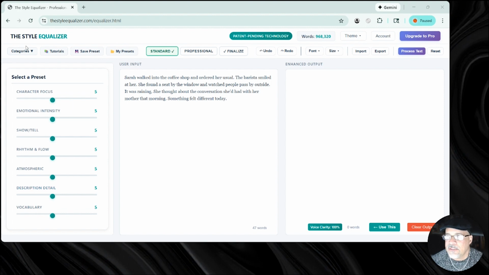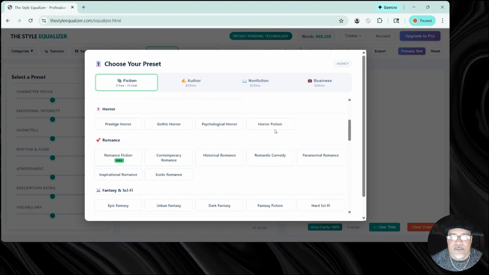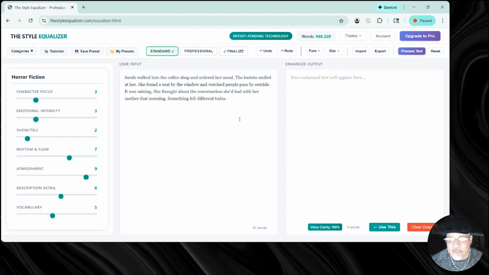And so when you decide to go into categories and you choose your genre, in this tutorial, we're going to focus on horror fiction. But the preset that the patent pending technology came up with was 3 3 2 7 9 6 5.